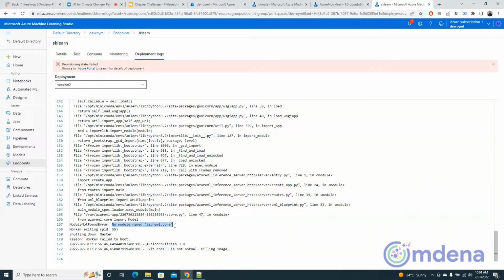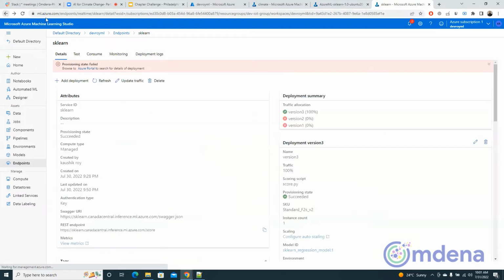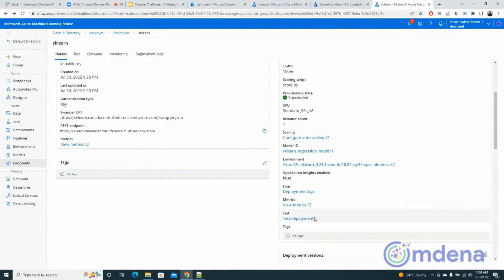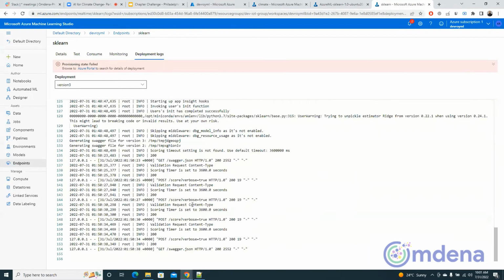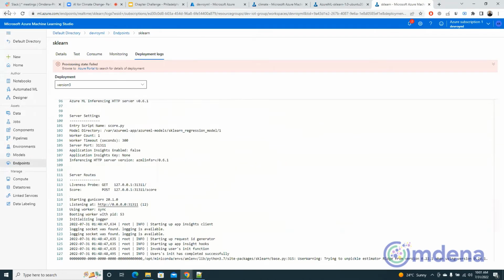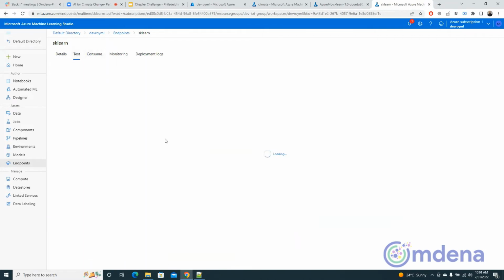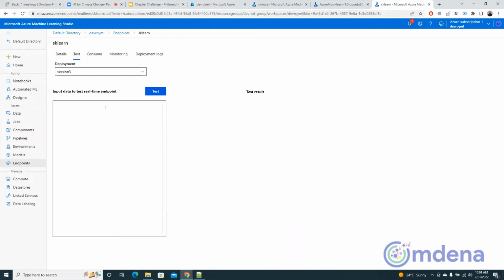This azureml.core, for some unknown reason, is not there in any of the inference images. That means you have to use your own image. Once we did that, in the final try, we got it. So here the deployment logs are okay, there is no error. If you want to test the model, we just go here and click on test. So this is our predicted result.